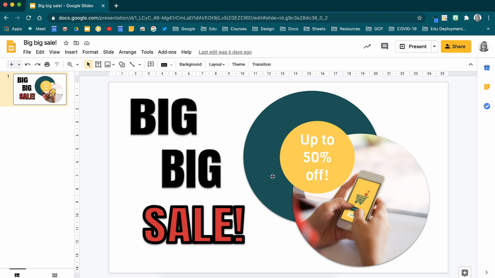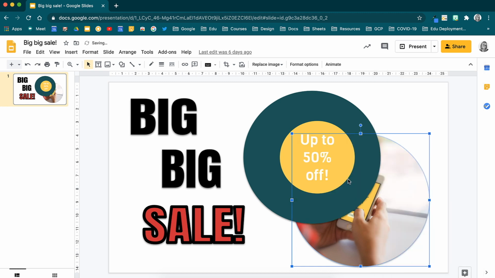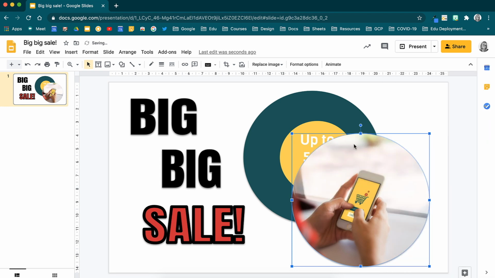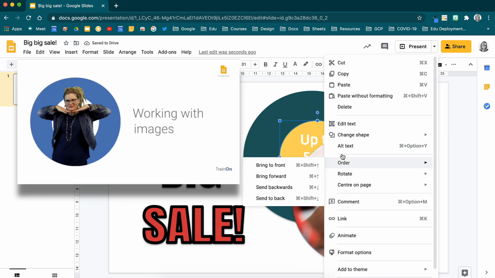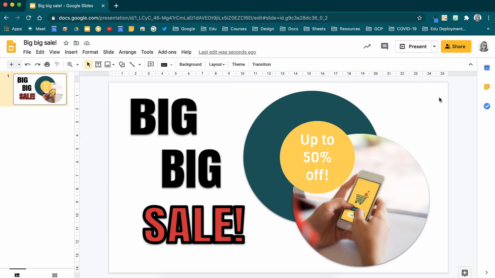If you have shapes like this and you would like to stack them on top of one another, you can readjust the order they appear in. When you right-click, you will see the option to order. You can now move shapes to the front or send them to the back. If you would like to crop images into shapes, watch our video on working with images in Google Slides to learn how to do it.